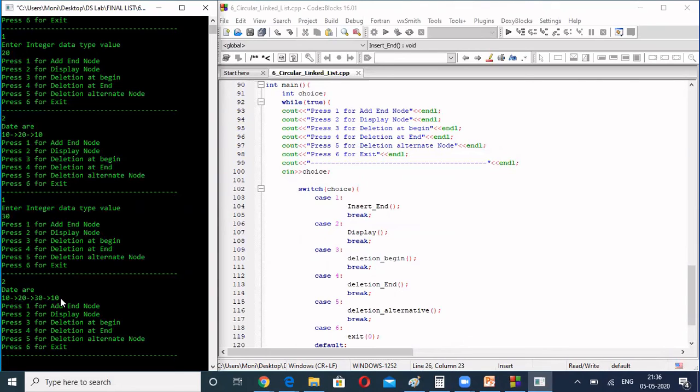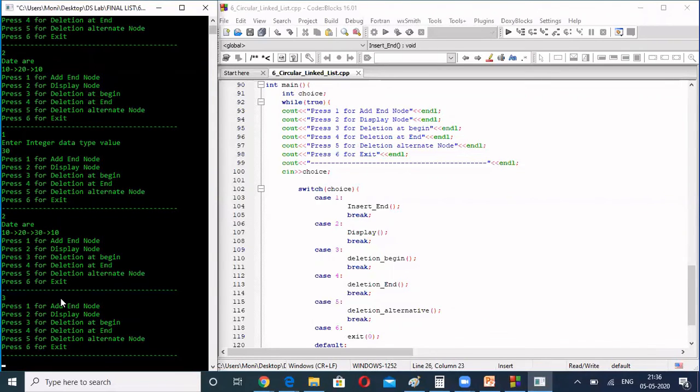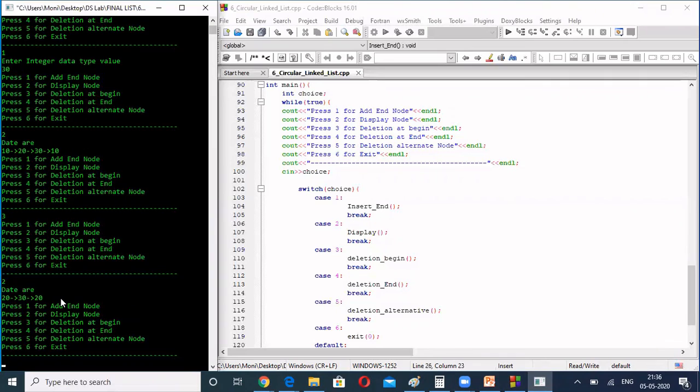Now let me delete the first element at the beginning. So my option is 3. If I give 3, automatically the 10 will be removed and now the 20 will act as the head node, 30 is the next node, and it is again a circular linked list, it should be rejoined. So now let me display and see the answer. It is 20, 30 and 30 is again linked back to 20.